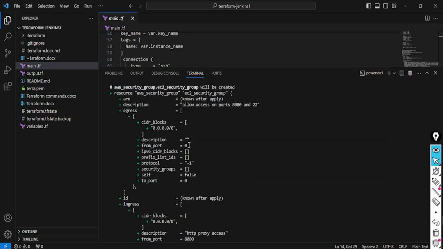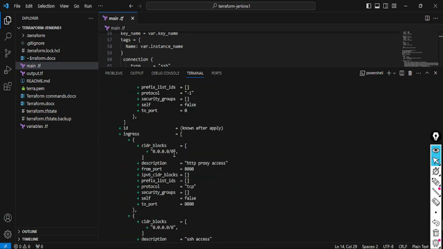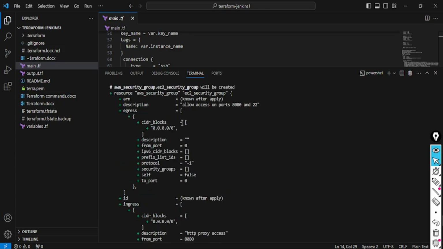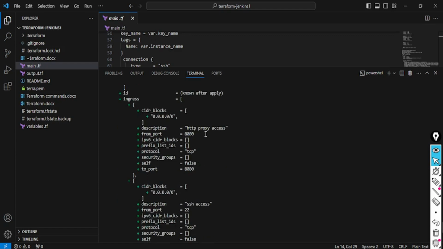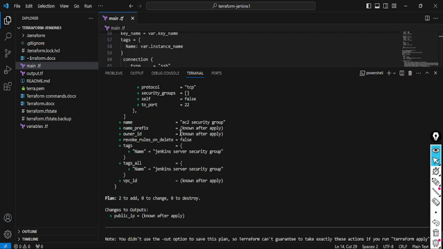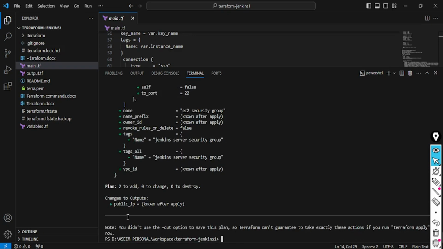So it is showing me what will be happening, right? After that, one security group will be created, in which you'll get port 8080 open and 22 open. All these things it is showing. It says 2 to add, 0 to change and 0 to destroy. Two resources will be created: one instance and one security group. After this, it says you did not use the option to save this plan. Okay, Terraform apply.